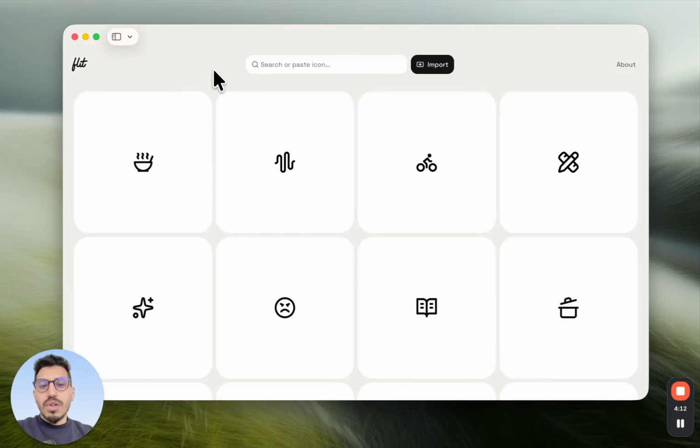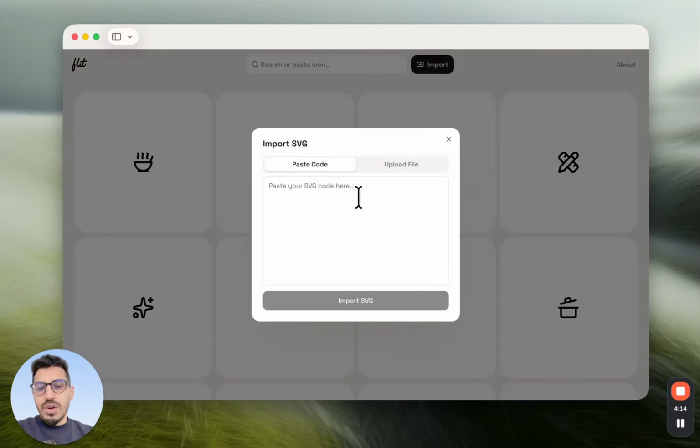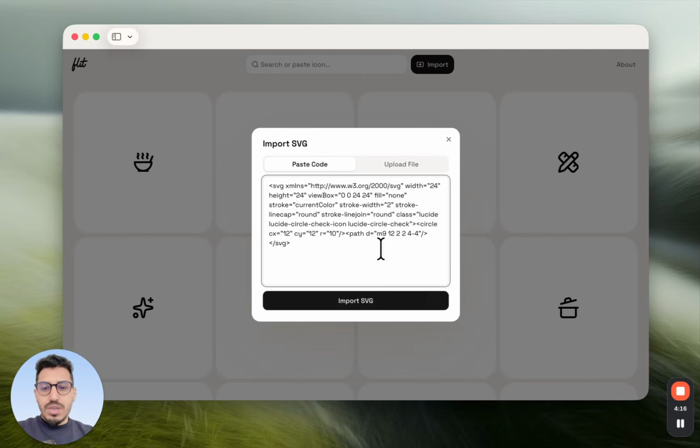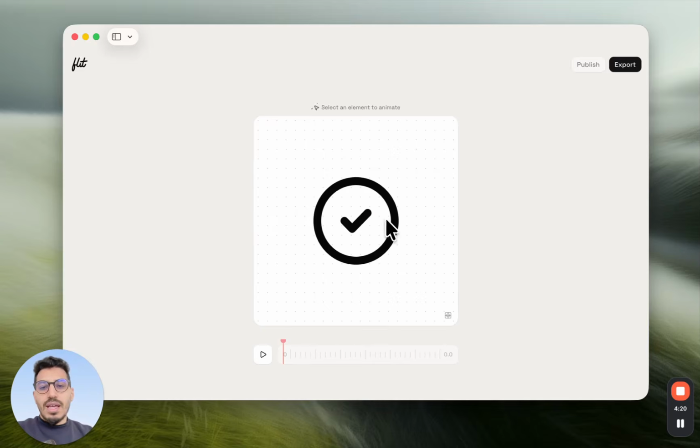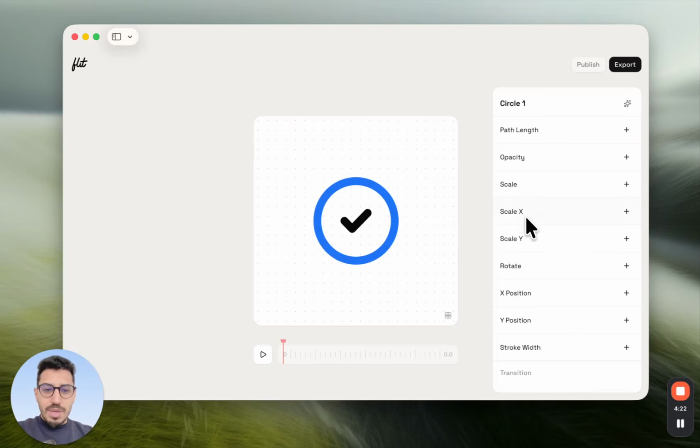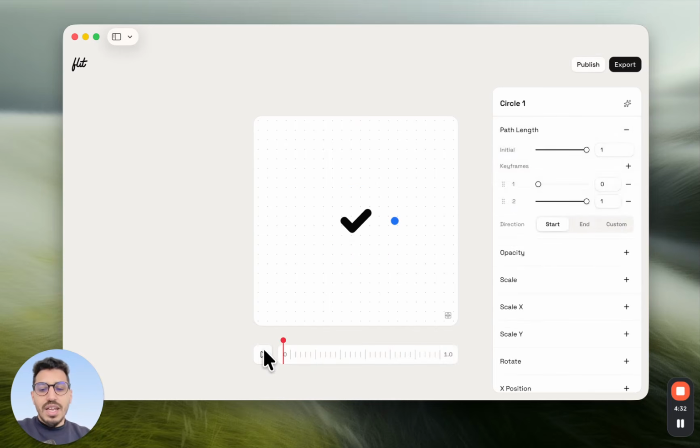Let's say, for example, you want to also just import your icon and animate it. So in this case, I'm going to just paste my SVG file, and I'm going to start animating the icon. One of my favorite animation types that I added here is the path length, and what it does is just animate the path from start to completion.